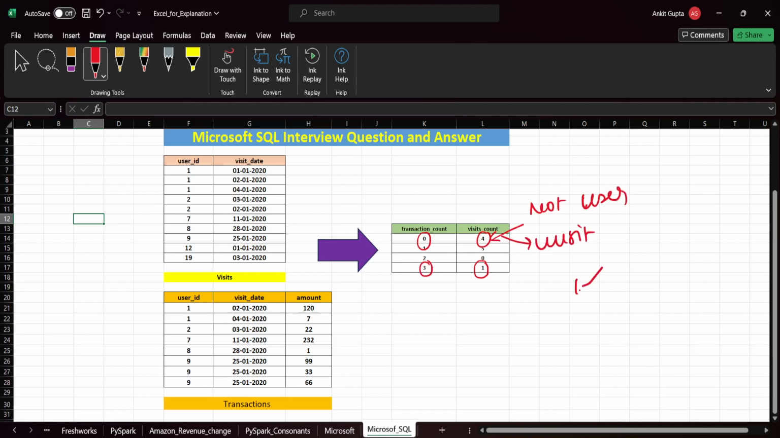Let's say one user has visited today and has done one transaction, so it will be counted like that. These things will be clear when we see this in the execution mode. So I think the problem statement is simple.